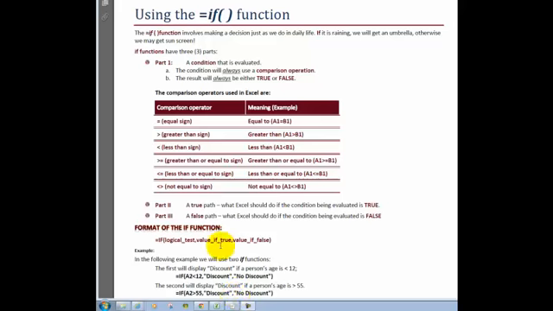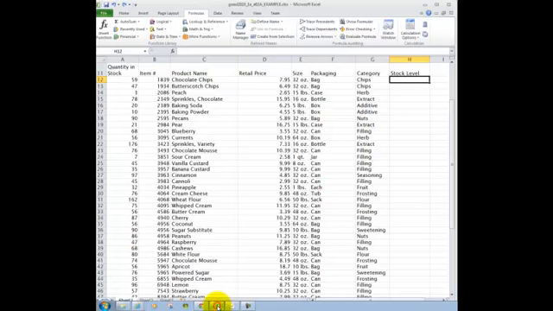So let's put this into practice here in our Excel spreadsheet. In this spreadsheet, we're going to use the if function to go through, and we're looking at our stock levels over here in column A. If our stock level is less than 15, we need to place an order. Otherwise, the stock level is okay.